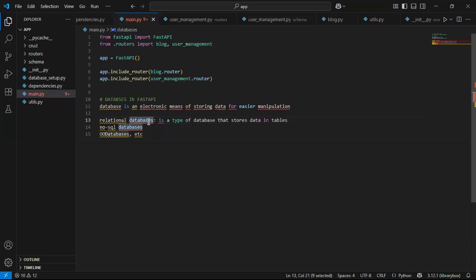But database as a whole has its own special features. For example, this one here has the feature of relationships, which we will talk about, right? But basically, I want you guys to know that a database is an electronic means of storing data for easier manipulation, and we have different types of them, right? For this bootcamp and this beginner track, we're focusing on relational databases, a type of database that stores things in tables, right? So information is arranged in tabular form for easier manipulation.